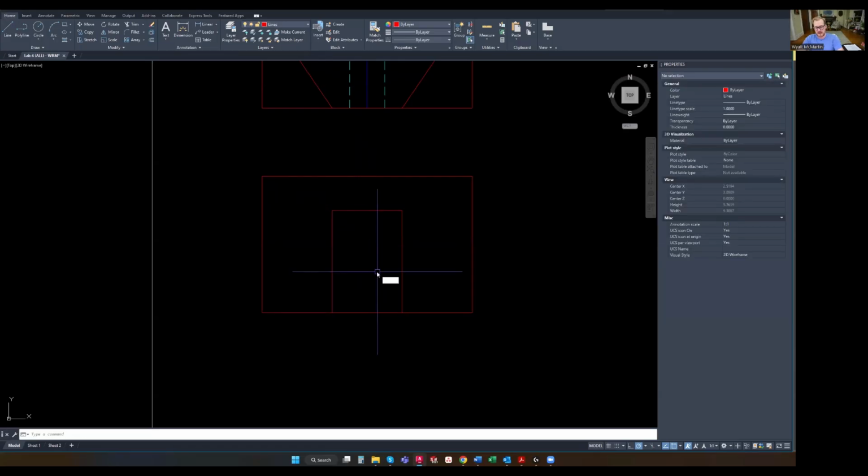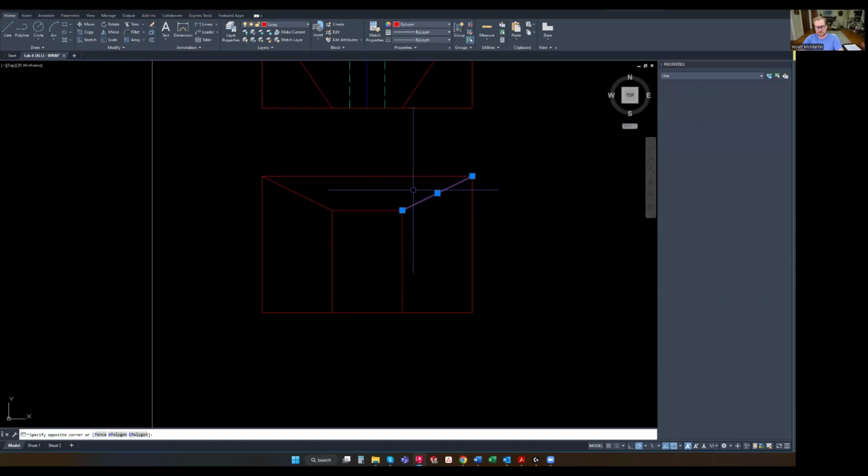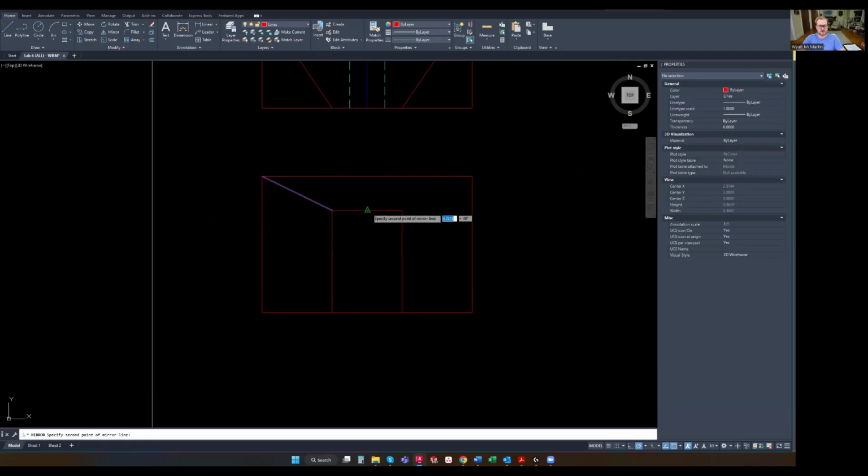And from here, I'm going to type L, enter for my line tool, start up in the top left, and drag it down to the top left of the smaller rectangle. L, enter from the top right, and I'm going to do the same thing on this side. Alternatively, you can mirror. Highlight this, MI, enter. We're mirroring horizontally, so we can drag a vertical mirror plane, click, and do not erase the source objects, just like that.